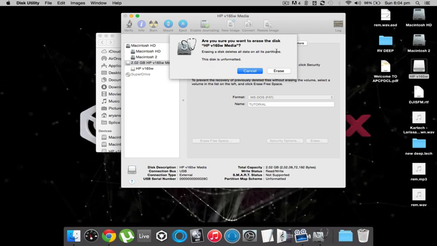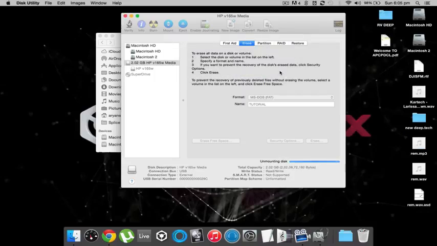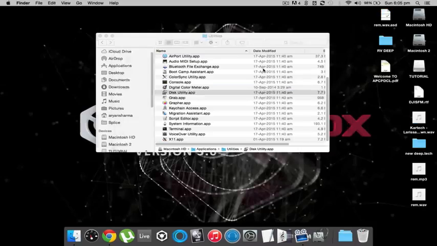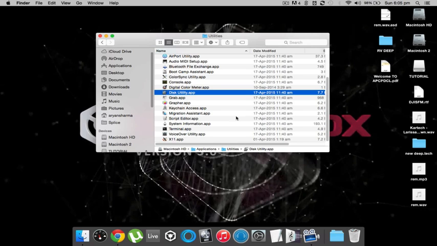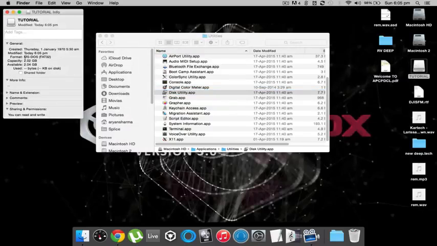Erasing a disk deletes all data. Disk is unformatted. Erase. It takes a little time to do it, just a wee little time. And there you have it. Tutorial is now back where we want it. And on a Mac, if you say Get Info, it shows you MS-DOS FAT32.